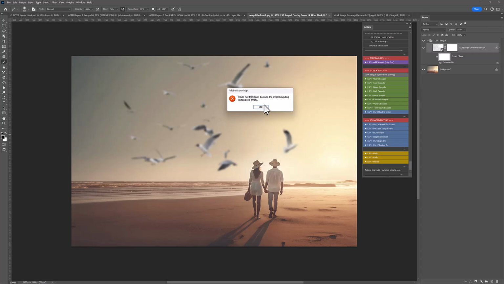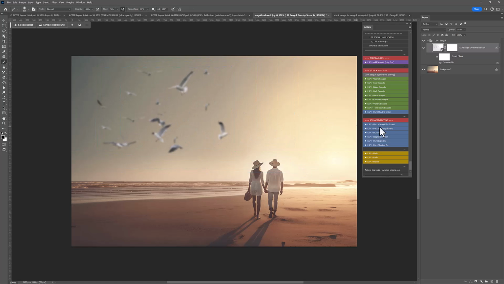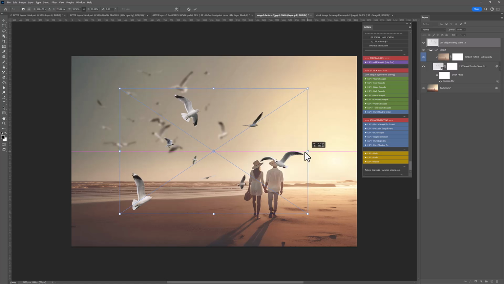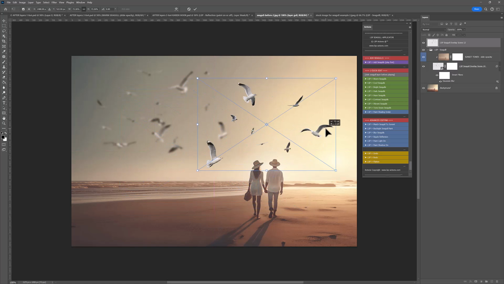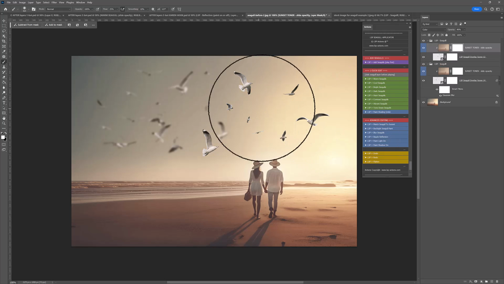Control or Command T if you need to resize, click on your layer. And I'm going to use the Match Seagull to Sunset action and bring the opacity up just a little bit. Add seagulls again. Let's add some more. These ones can be a little bit more in focus, I think, have them kind of coming around our subjects. And again, Match Seagull to Sunset, or you can just bring the warmth up as well if you wanted to.